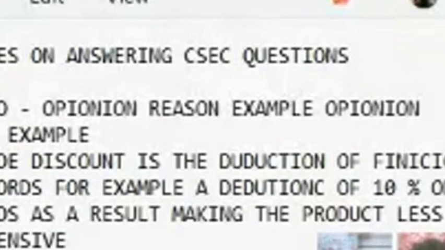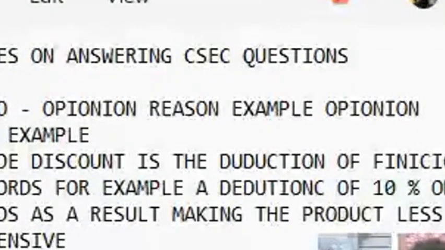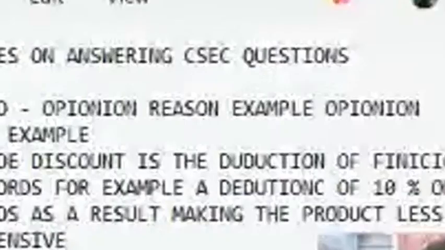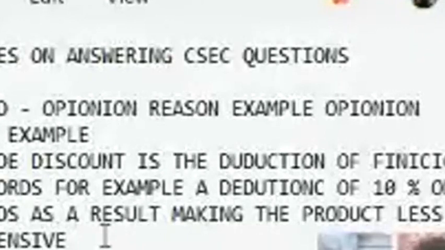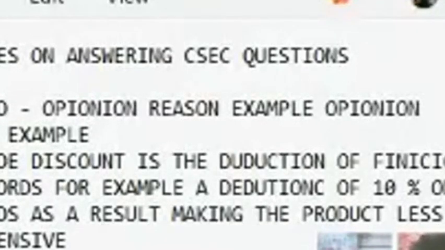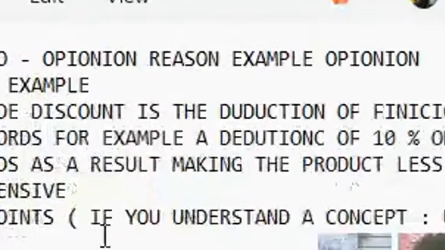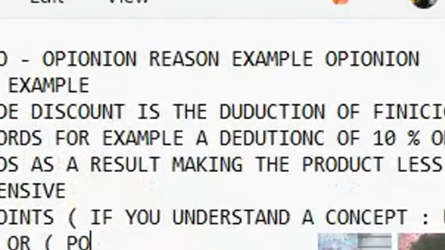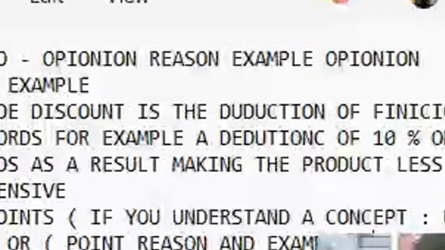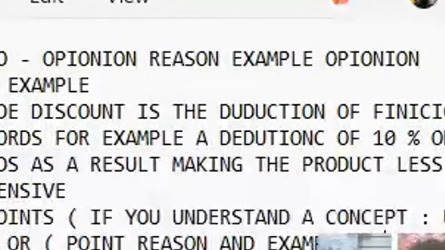So back to how you answer questions. I want to spend a little time on this because I believe it is very important. In office administration, you have concept-based questions, and you have to understand how to answer these questions properly. If you understand a concept, use P, or point, reason, and example. This is just some notes that you could take. So if you do understand a concept, use PRE: point, reason, and example.